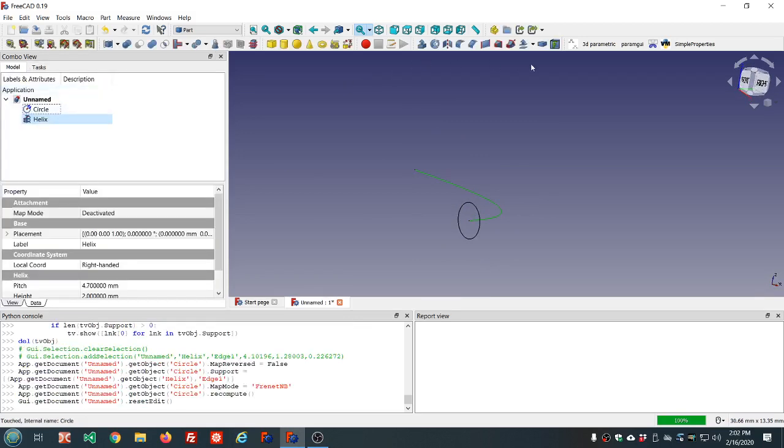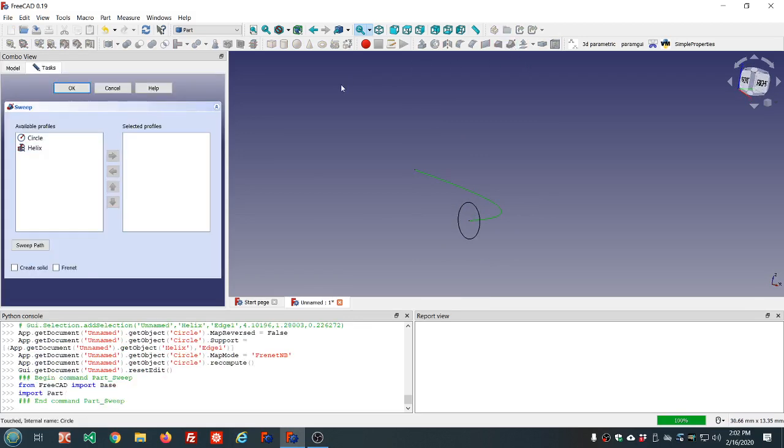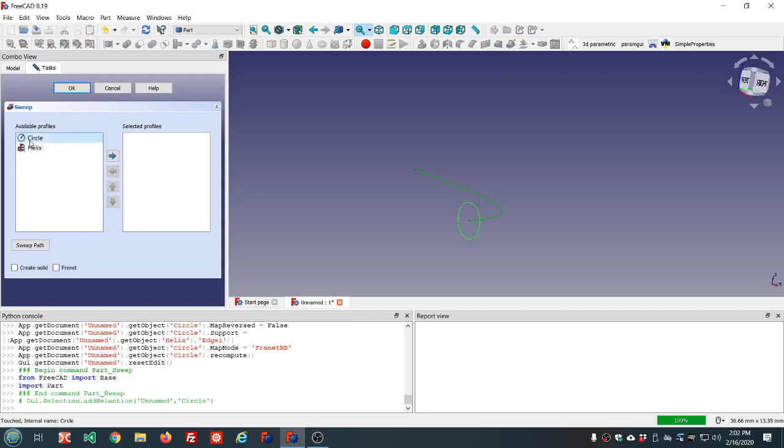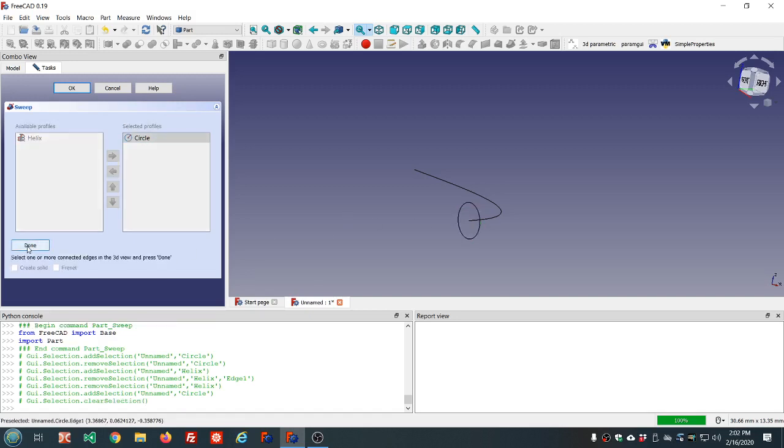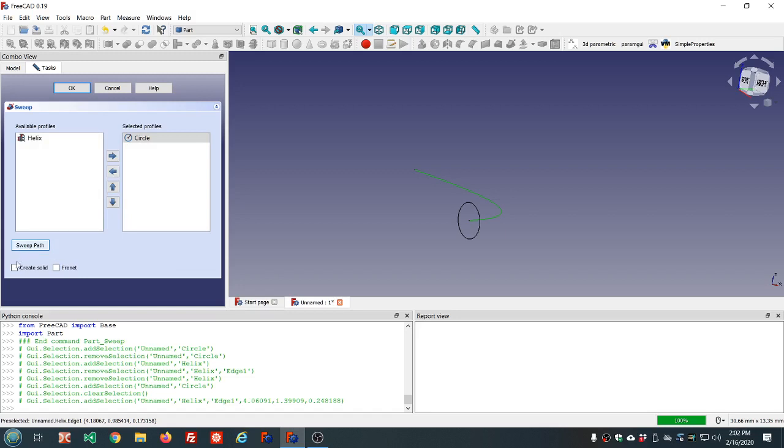Okay. Now we're ready to do the sweep. Select the profile, put it in the selected profiles box. This is similar to the loft, but we need to also select the path. The path is selected in the 3D view. Click the sweep path button here. Select the path in the 3D view. We're done selecting the path. We choose our options, create solid and Frenet.